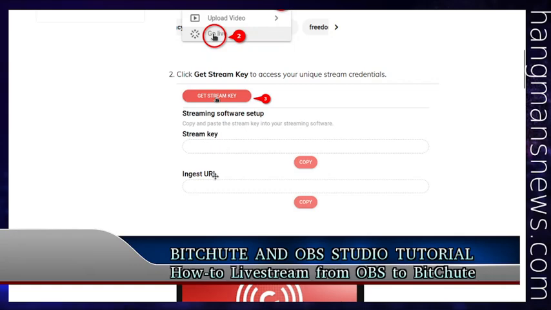The key and the URL are the same every time. So once you've filled it in OBS, you never have to do it again. But the stream key, from my experience, you need a new key for every video you're going to live stream. So play around with it, but that's what I found. I could be wrong, so like I said, tell me in the comments if I'm wrong.